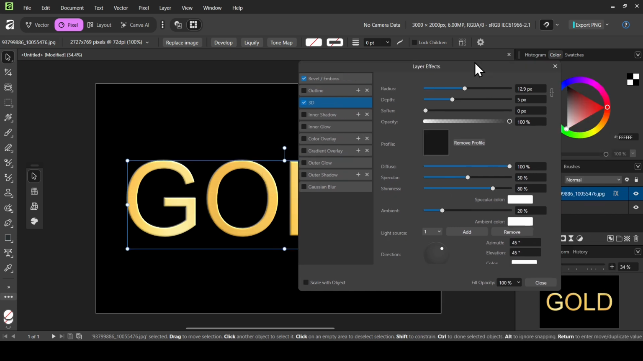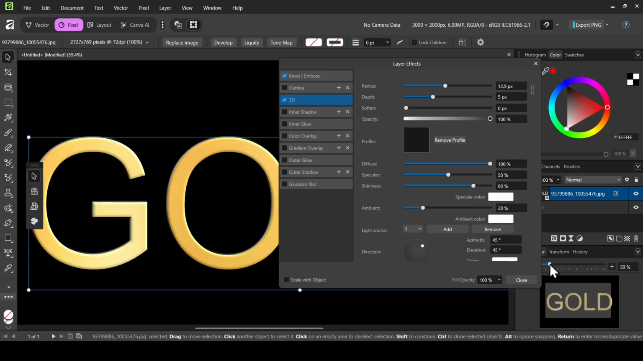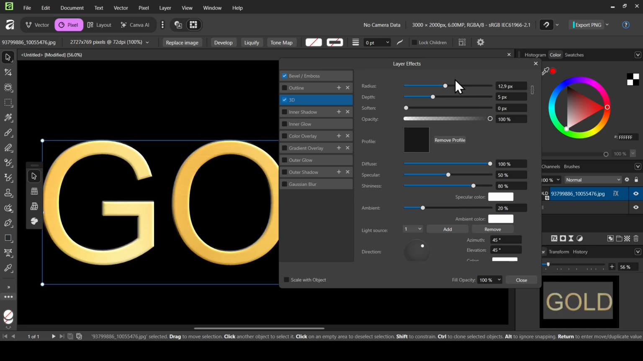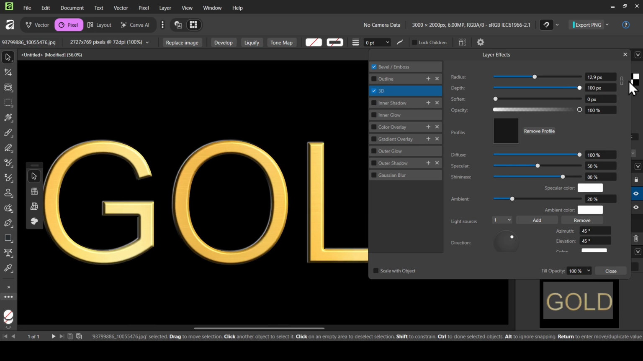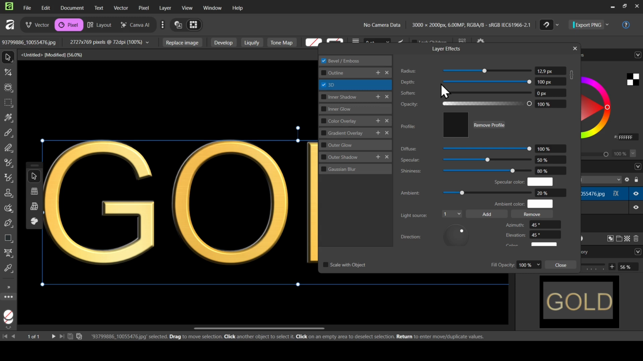So now I'm just going to move the window here. I'm just going to increase a little bit here, navigator, the zoom. So I'm going to leave the radius to around 13. And for the depth, I'm going to increase it all the way up. So here it is. So you can still, for example, tweak some of these settings here, either the 3D, bevel and emboss. You can also add an outline. I'm just going to leave it here. And now click on the X here to exit.